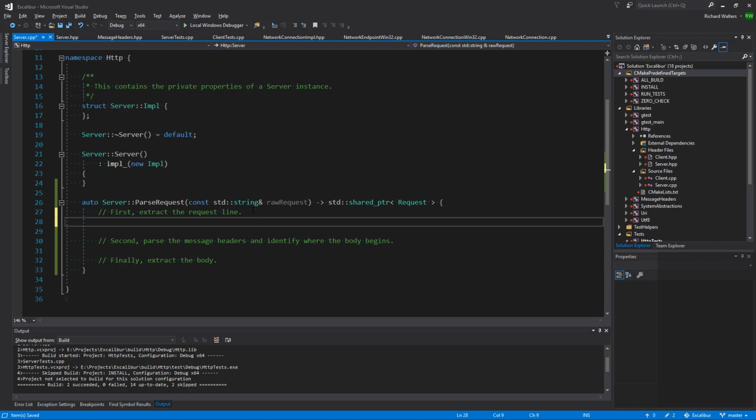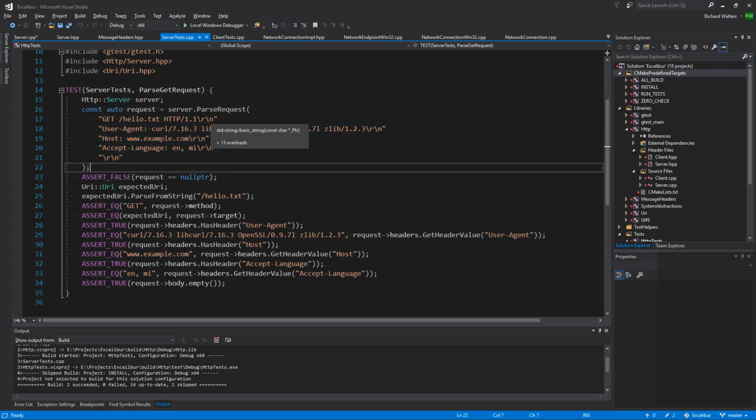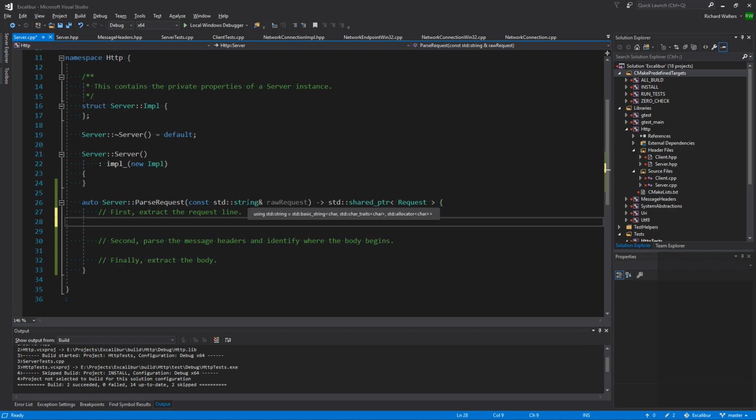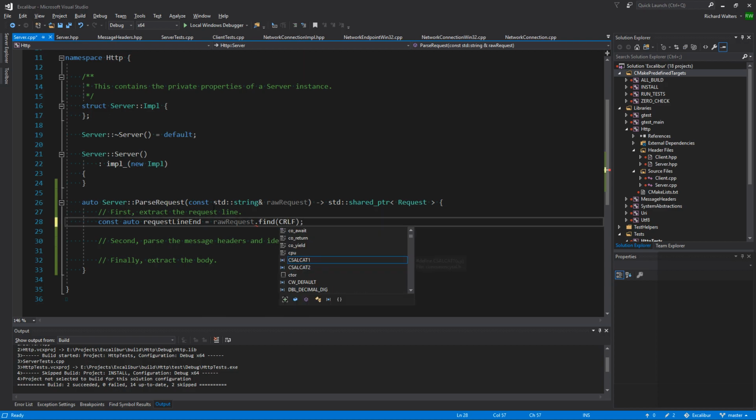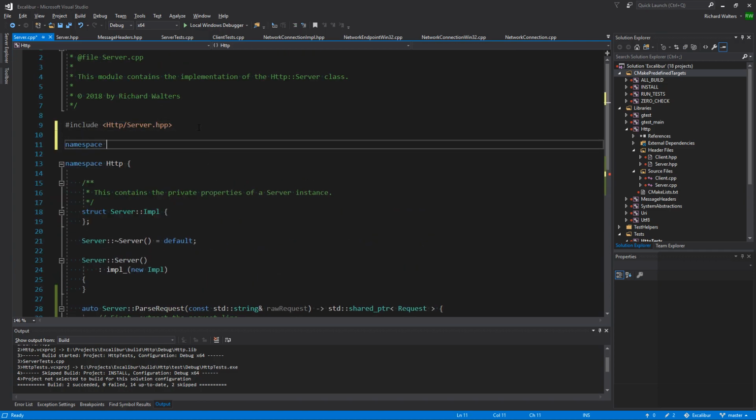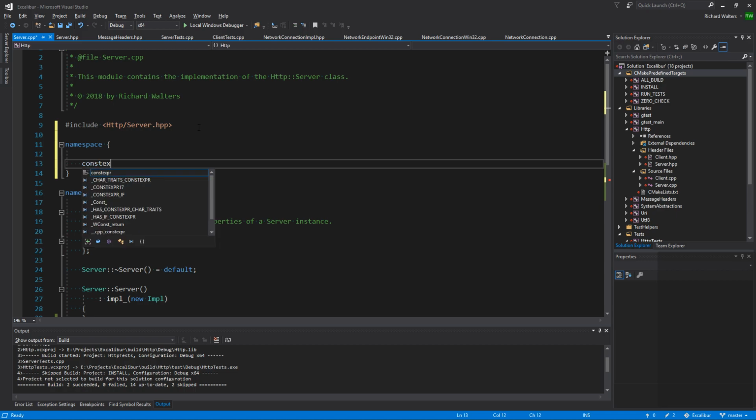So how do we know where the request line ends? It's not that hard. We just look for the first occurrence of the end line. Every line is supposed to end with that, so if we don't even see one at all, we can immediately bail. So say const auto request line end, and we'll say raw request find that, and I think immediately what I want to do is extract that out, call it CRLF, in an anonymous namespace, and that is a constexpr const char.